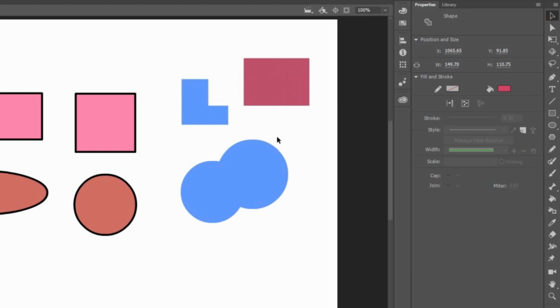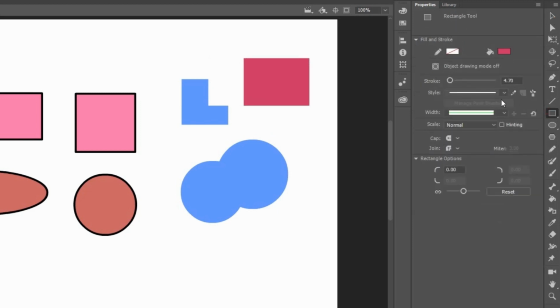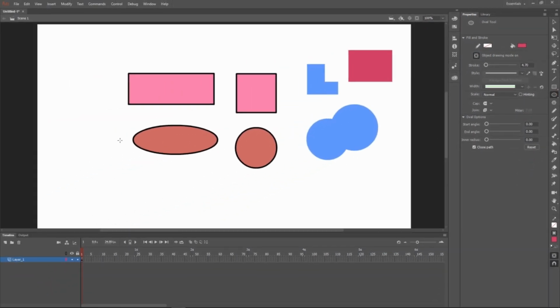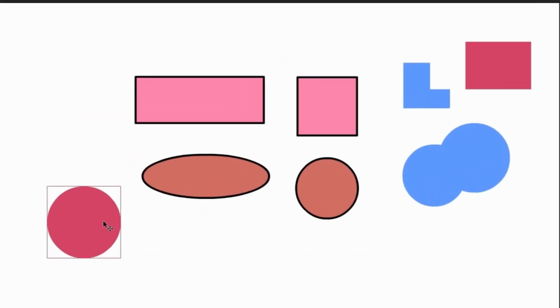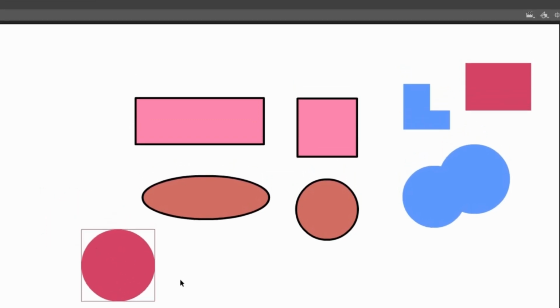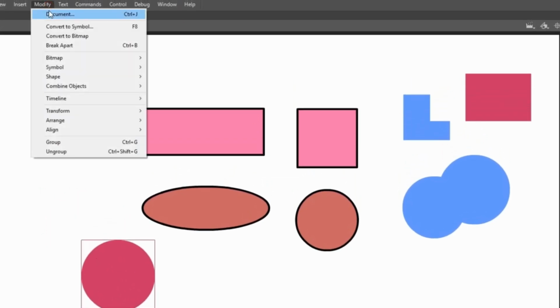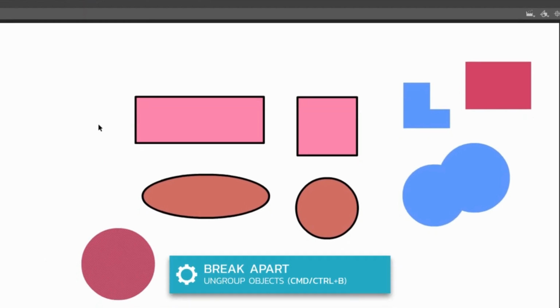If you prefer keeping overlapping shapes intact, switch on Object Drawing mode in the Properties panel. Then draw a shape. This time when we click on the shape to move it, it now has a box around it. To convert a drawing object back into a regular shape, use the Break Apart function and you will see it flatten down.